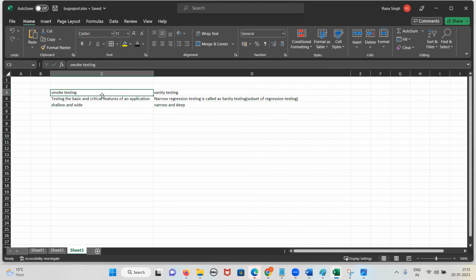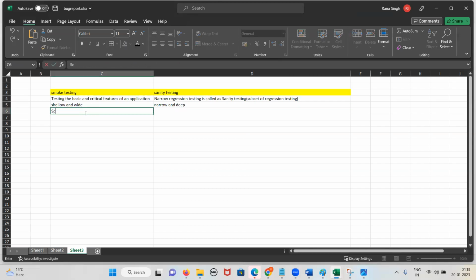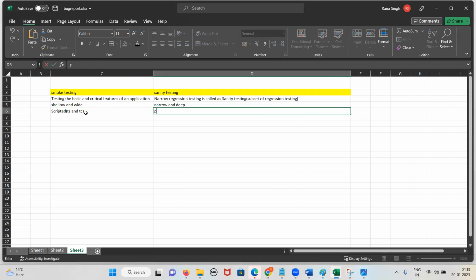Next, guys, in smoke and sanity testing, generally it is scripted. Scripted means test scenarios or test cases are written. And here we will pick them from where? From the previous release test case repository. Yes or no, guys? Yes.